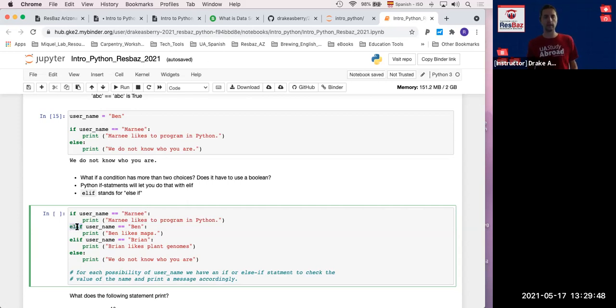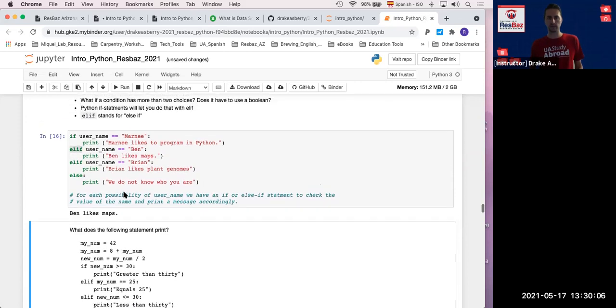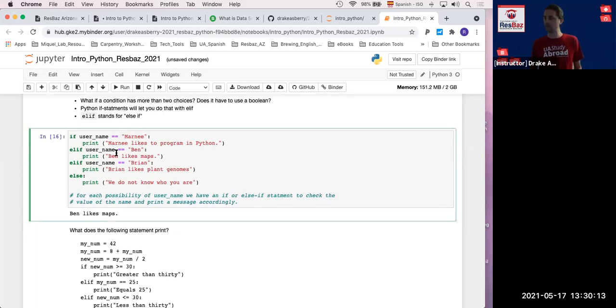All right. Else if the username is equal to Ben. Hey, my username is Ben. Okay, so print this thing out. Ben likes maps. Okay, and that's what we will see from the output. Here, Ben likes maps. So what happens if we change our username to Brian? We would go one step further. We would say Brian is not equal to Ben, so skip that. All right. Brian is equal to Brian. All right, print this one.